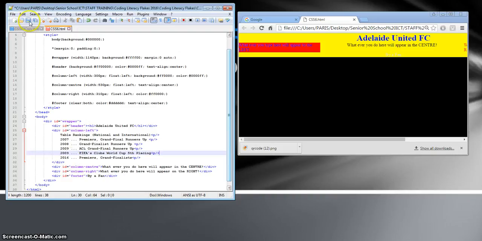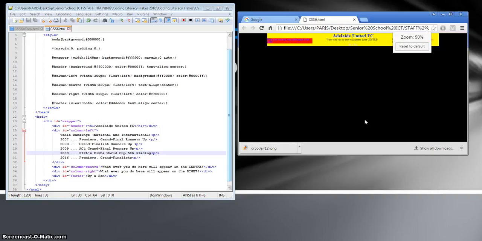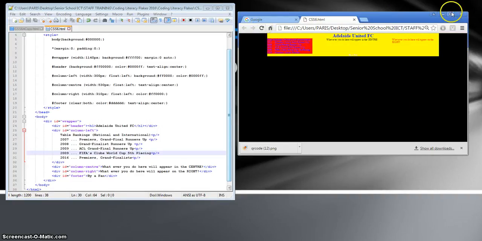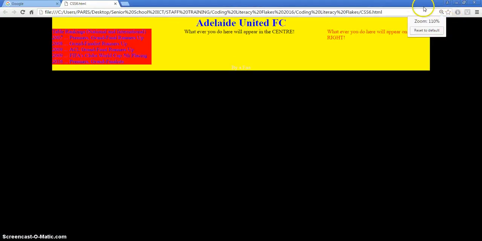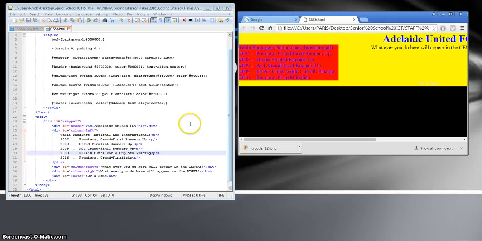If I save that now, let's run it. I want to see everything on the screen, so I'm going to shrink it a bit with Control minus. There you go, that's what it looks like. It's a bit small now, so let's make it larger. That stuff's happening according to the information I've applied. I asked for the left to be 300 pixels wide, to float to the left, the background to be red, and the text color to be blue. So that part's working really well.